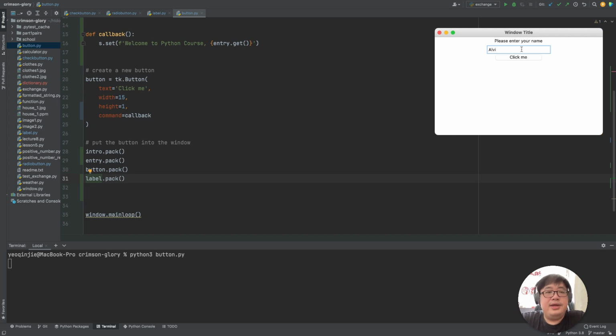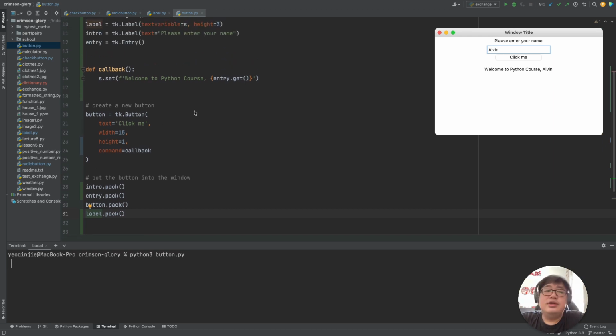So if I type my name over here and click the button, it will show the label with the person's name on it. So how do I get the welcome to Python course? I use a formatted string here. So this is a slightly different way to write. I need to put in the F here to say that I'm going to use a formatted string. Then put in my text.